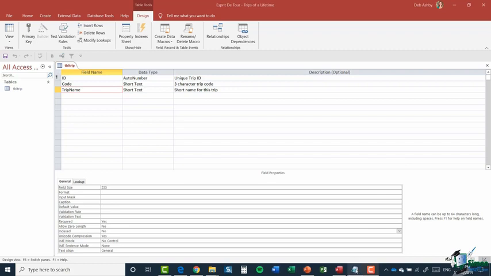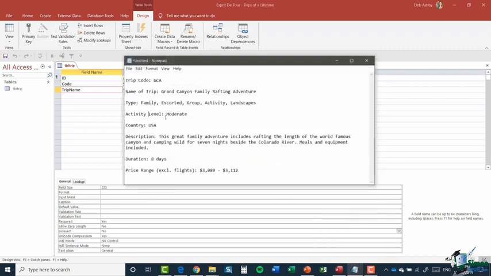In this module, we're going to continue setting up the trip table and particularly focusing on the next field, which is activity level. So the key difference between activity level and the field so far is that activity level is going to offer up a number of options. So again, if we refer back to our notepad file, we can see here activity level for this particular trip is moderate. But we might have numerous different activity levels. So we might have moderate, active, leisurely, anything along those lines.